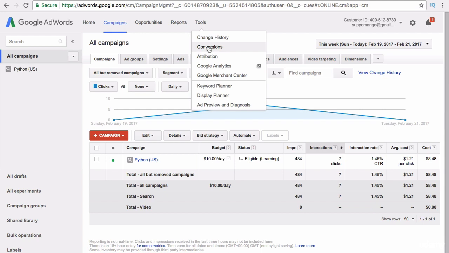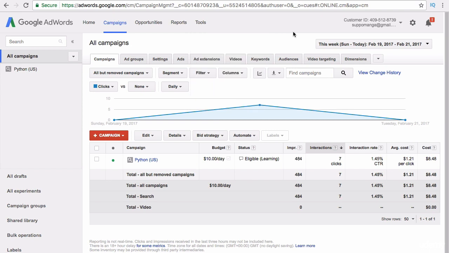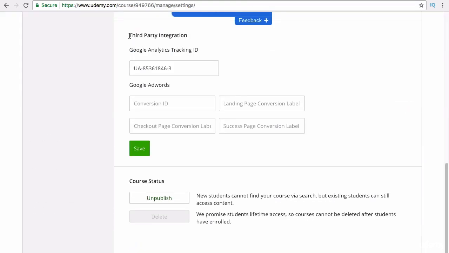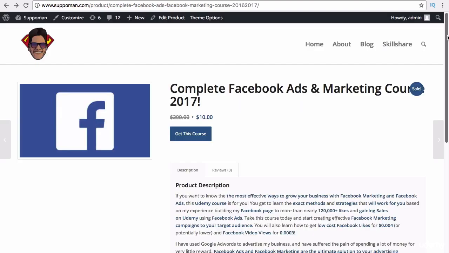However, the first thing that you need to do is set up your conversion tracking for your website or for your product. In my Udemy course, they make it pretty easy for me to do conversion tracking. They've got an option called third-party integration, and via third-party integration, they make it very easy to set up conversion tracking. All you need is a couple of bits of text from the conversion tracking code that Google will generate for me. Now, the most common place you'll want to set up conversion tracking is on your actual website.